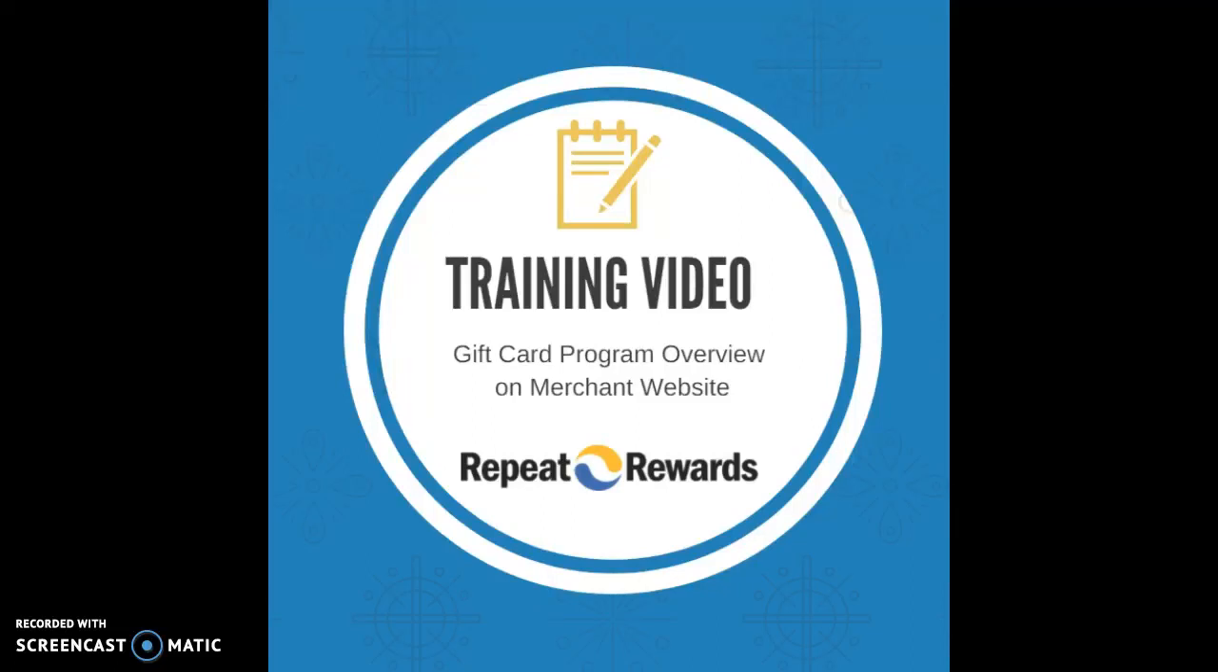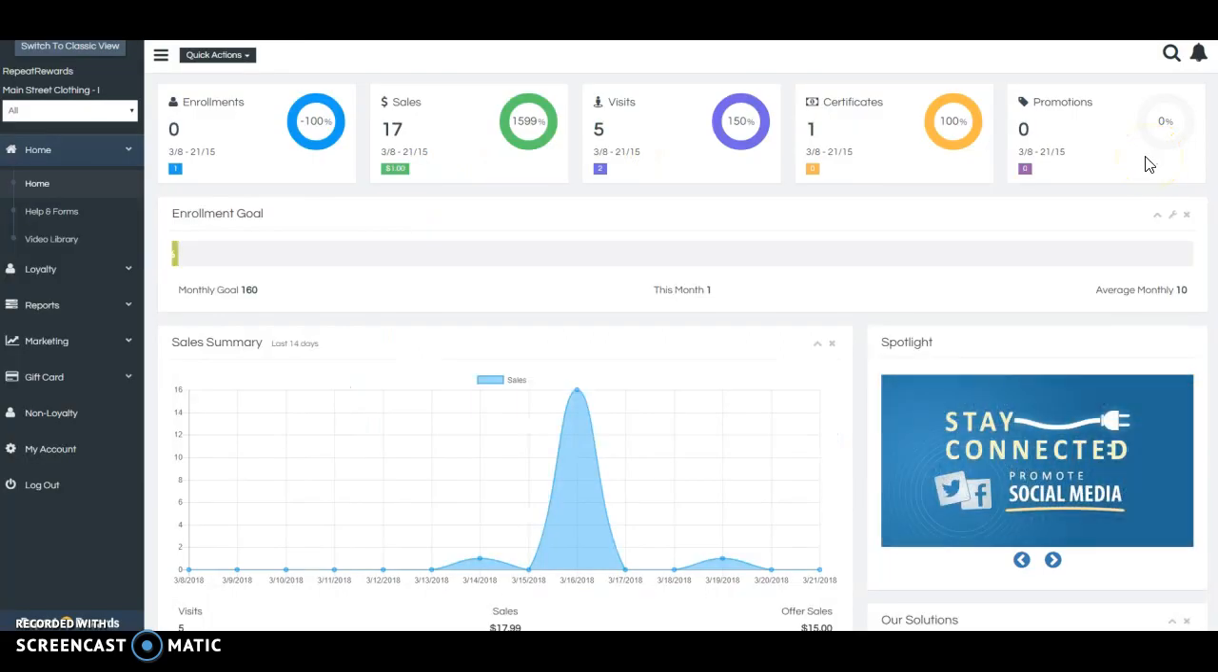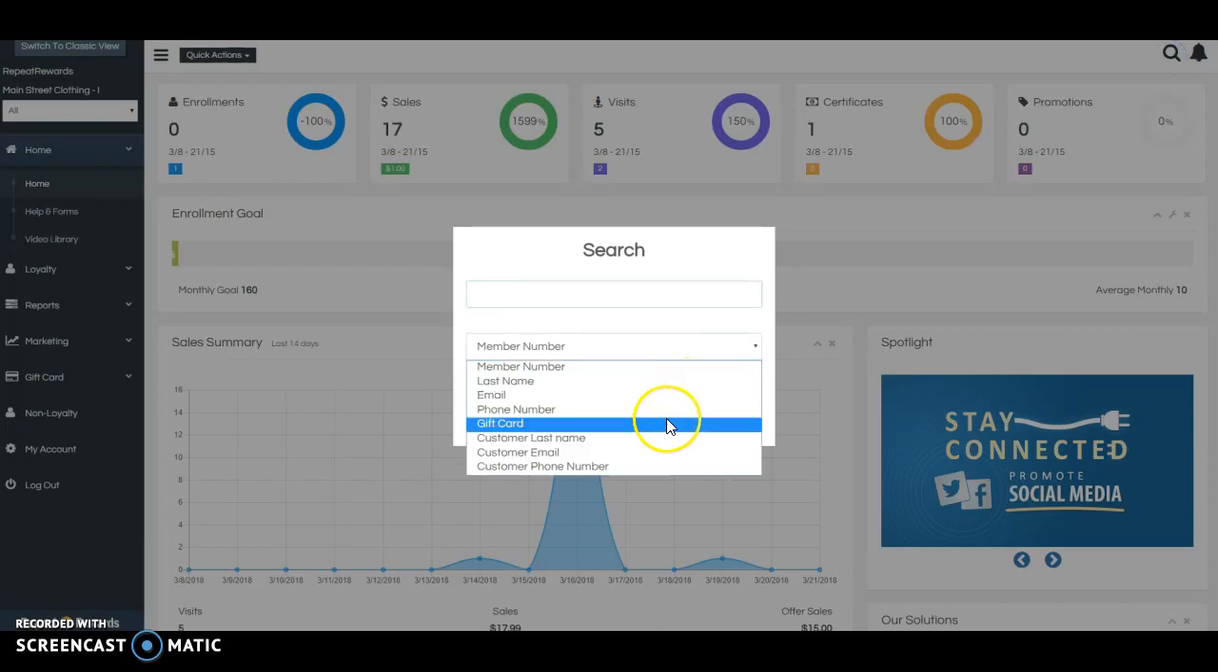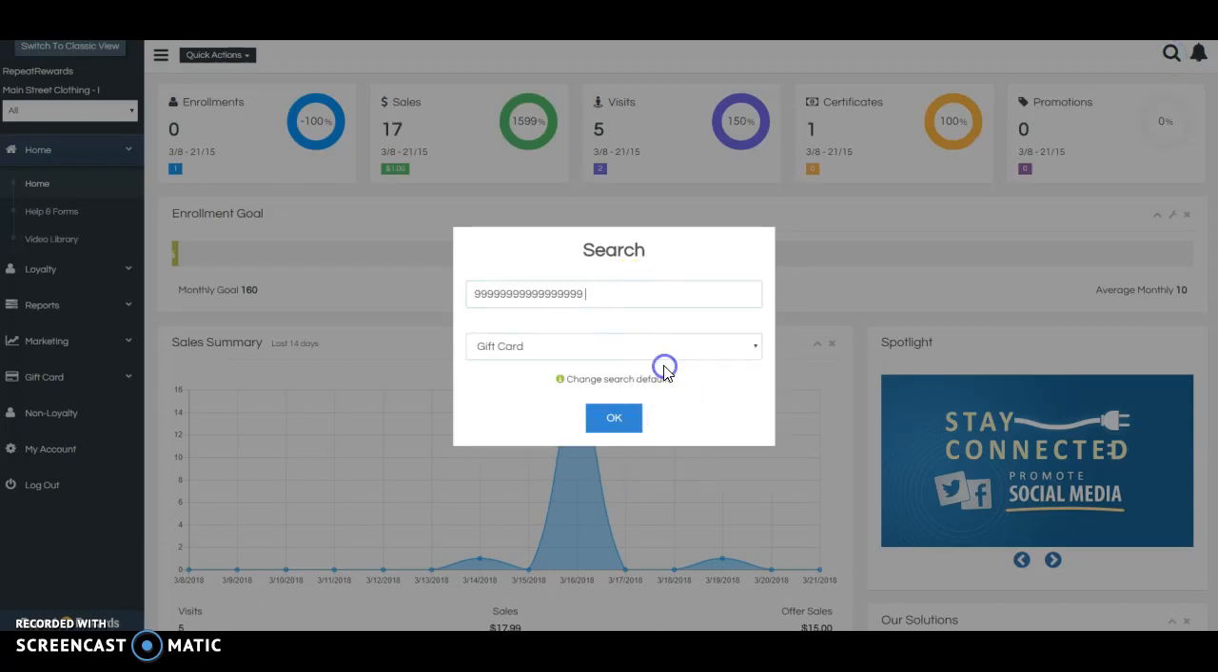Today we're going to be going over the gift card program on the merchant website. When on the merchant website, if you have a gift card number that you already know that you want to look up, you can do so using the search glass to the top right corner and typing in the gift card number that you're looking up.